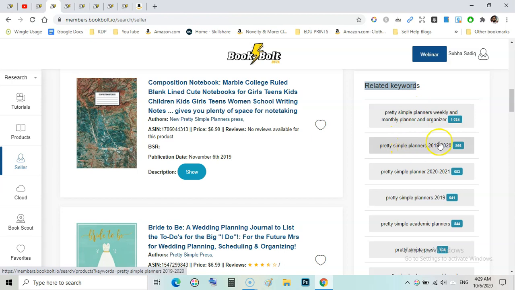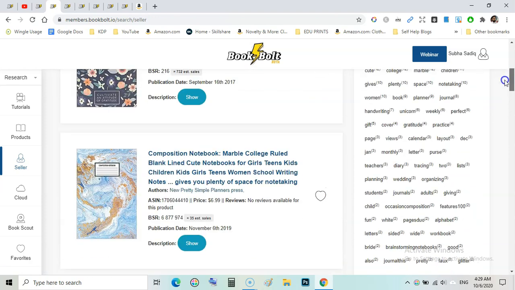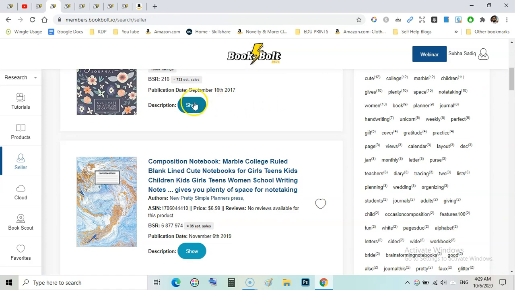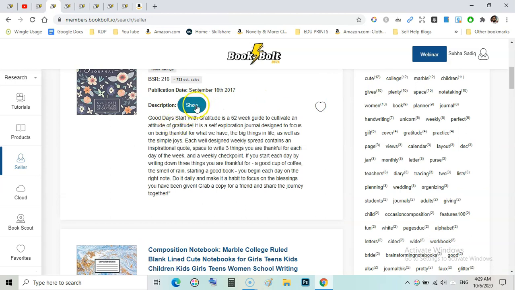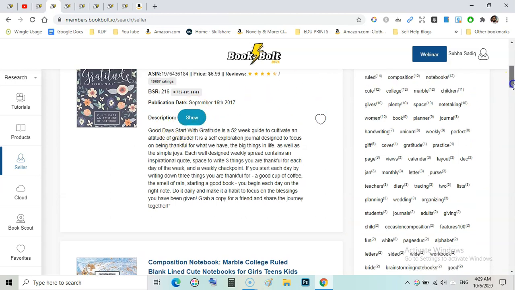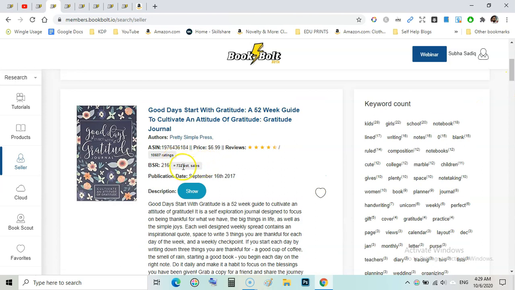Pretty Simple Planner 2019 2020, Pretty Simple, these are actually relevant to these. Here you can also check their individual products by clicking on it. It shows the description, publishing date, and the bestseller rank. It also shows the estimated sales, that is 732 I think per day. Yeah, it seems it is selling 700 copies per day, because I can see the average bestseller rank is extremely good. This is killing.